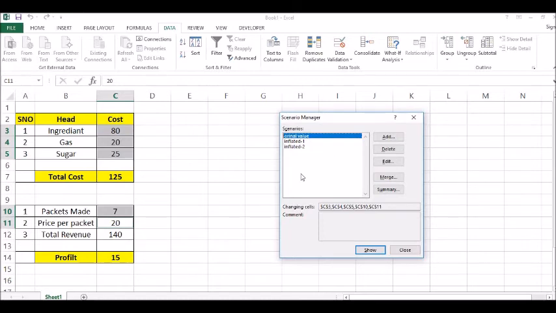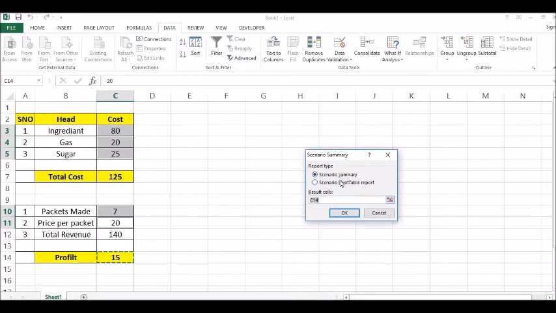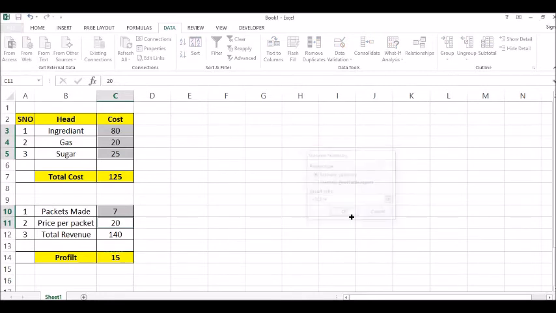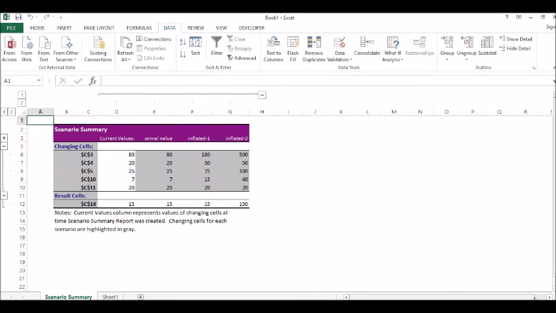So what if I want to actually depict the whole picture and see the summary of it? We can just go and click on Summary, and in Summary you need to give the final result cell, that this is the final result which is coming up, and then click on Scenario Summary, and then click on OK. See, this is the final summary which exactly is being given to you.